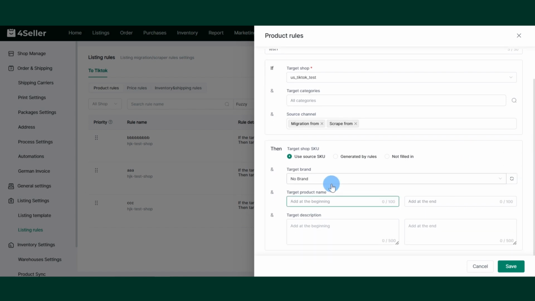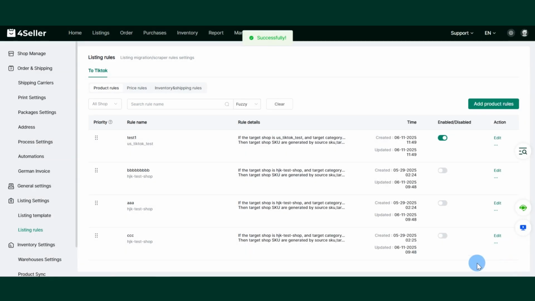Choose a brand for the product. Here you can add information to the beginning and end of the product title. You can also add information to the beginning and end of the product description. After filling in all the information, click the Save button to complete the setting of the product rules.